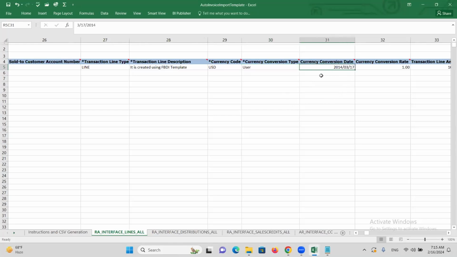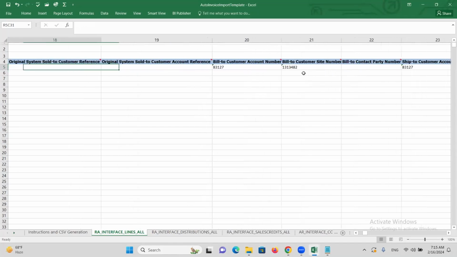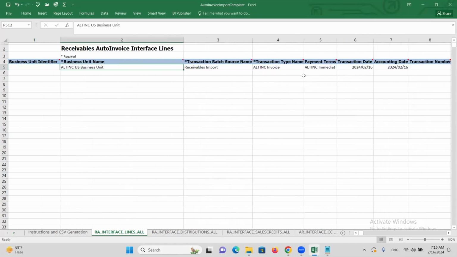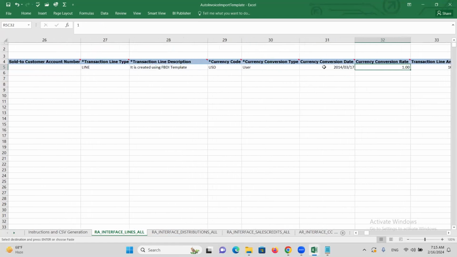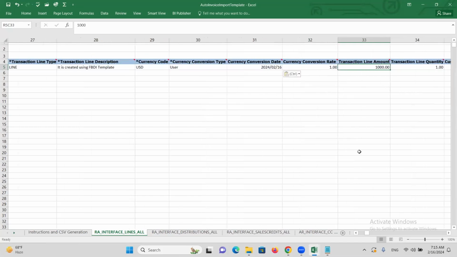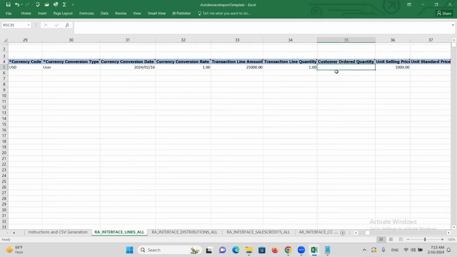And here just the date also. You can copy the date from here. You have the conversion date. Conversion rate is the same. If you have one only, whatever you enter, the same it will take. So line amount, say $25,000, and quantity we are giving as one.